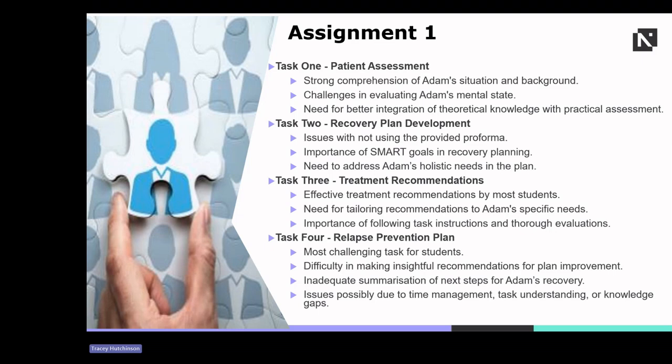Task 4 proved to be the most difficult, with many students struggling to make insightful recommendations and summarise the next steps for Adam's recovery. This difficulty could stem from various factors, including time management issues, inadequate understanding of the task guidance, or gaps in knowledge.